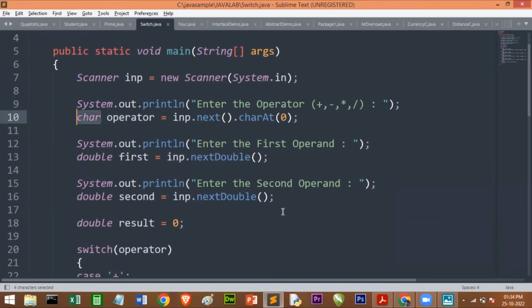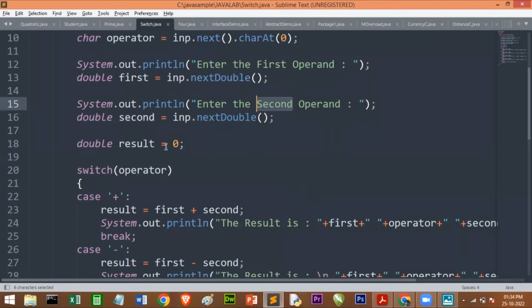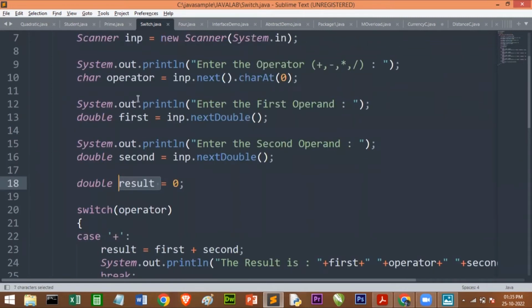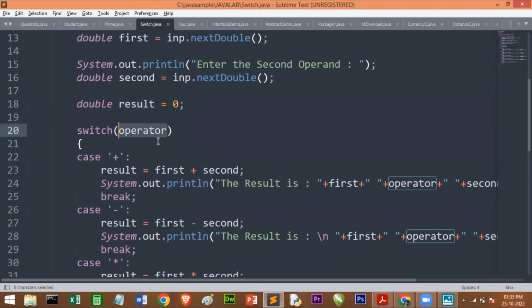Okay. Next, I'll ask the user to enter the first operand value, then the second operand value. After that, I have created one variable to store the result. Then that operator, whatever I have read, I'm passing to the switch statement as the parameter. So this operator will be compared with each of the cases.